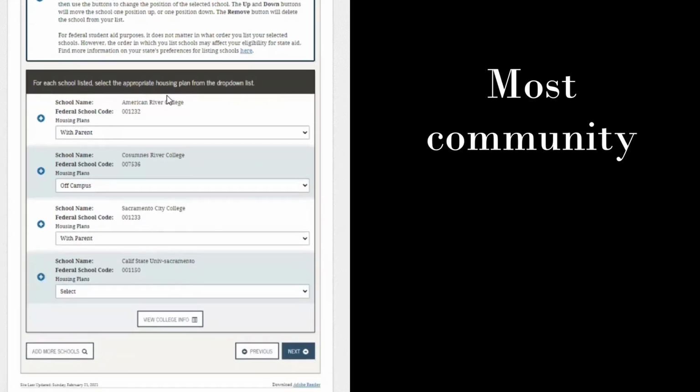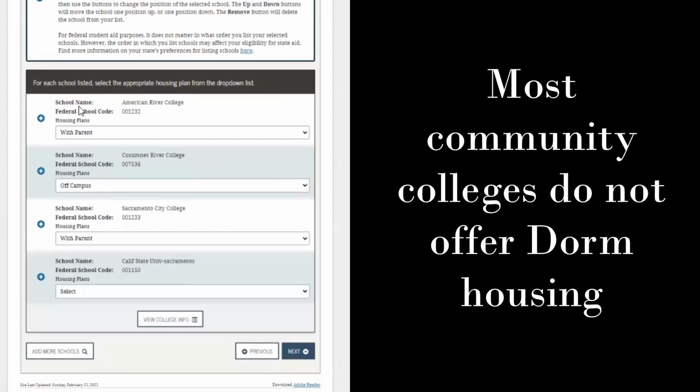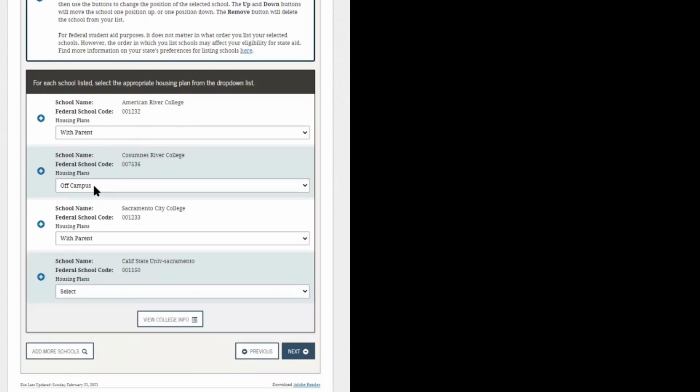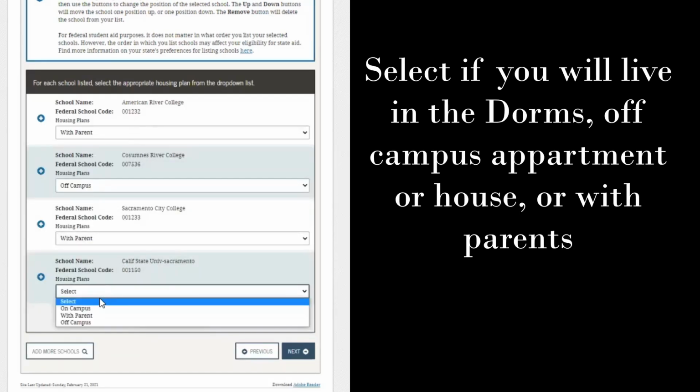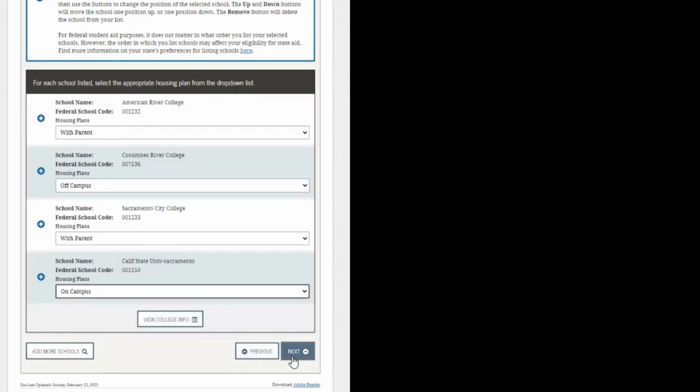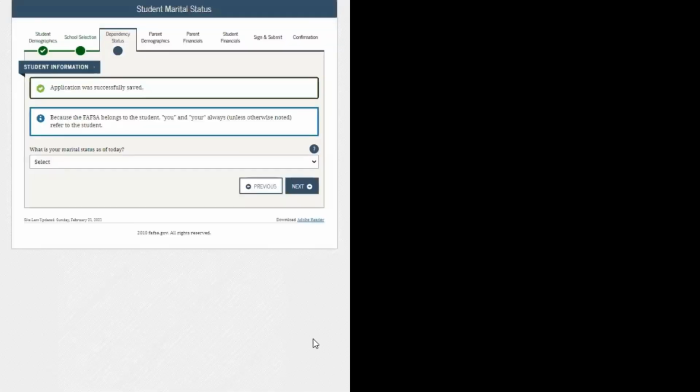Now for each community college and university, you will state the housing plan. Here, for the community colleges, you will have the option of with parent or off campus. Some do not offer dorms. California State University, you'll be able to pick whether you want on campus, with parent, or off campus. So select that and move on to the next section. You are now in the dependency status.